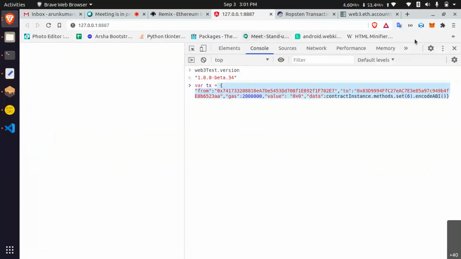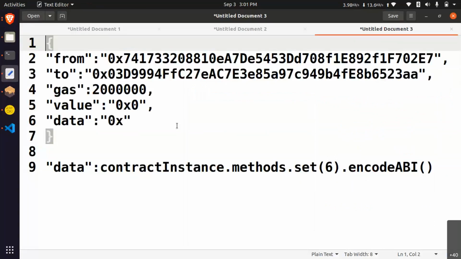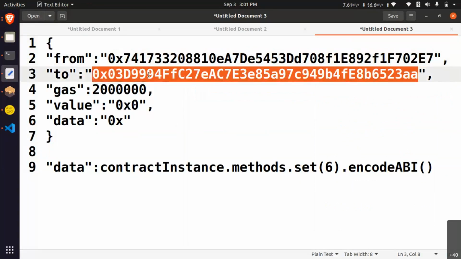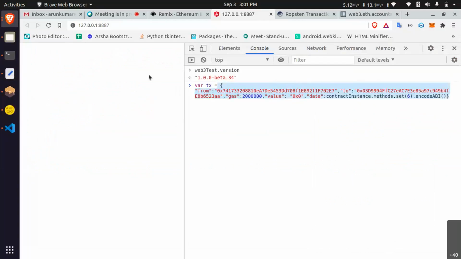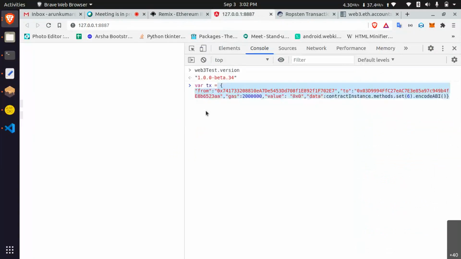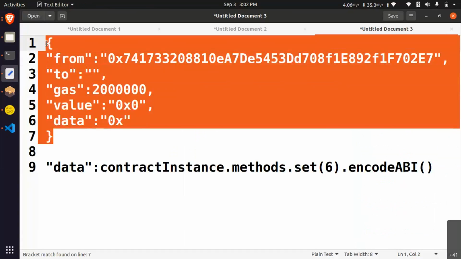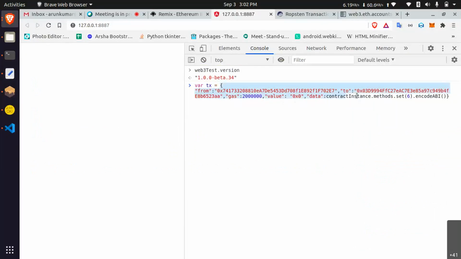First of all, what is our from account? This is my from account. Anybody can share your Ethereum address, so I can transfer without using my address. Just share your Ethereum address. Anyone. Just copy the Ethereum address from MetaMask and then share it with me.